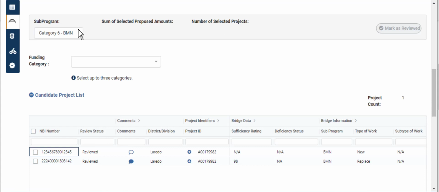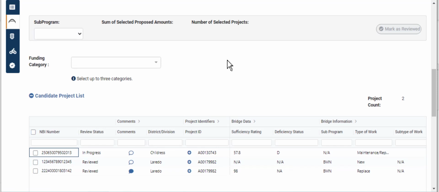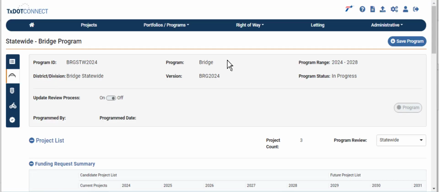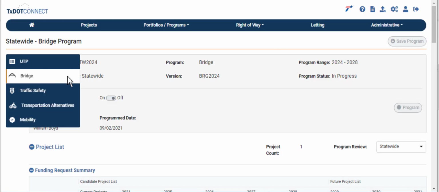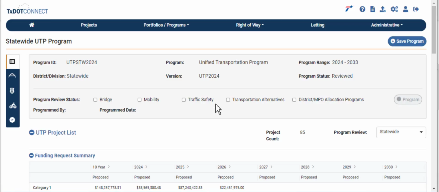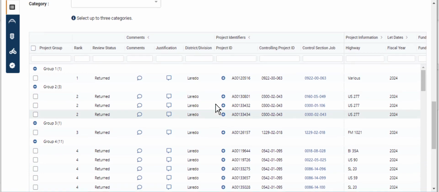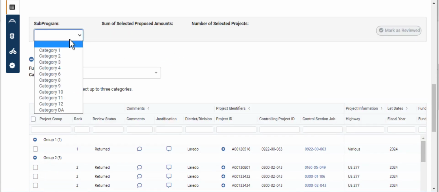Excellent stuff. Once they've completed their review of all of the projects that have been submitted, when they're ready to program the entire bridge category, they come up to the top here, they toggle this little button here, and I'm now able to click that button and program the overall statewide bridge program. Each of these programs may manage against their own annual cycle, but also all of these category programs roll up to the annual Unified Transportation Program. So whenever I now leave my individual bridge program page and go to my statewide UTP program, this page includes all of the funding for all of the different categories across all 10 years of the annual program.